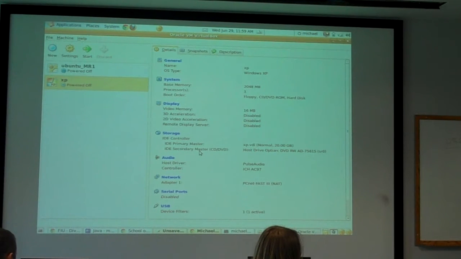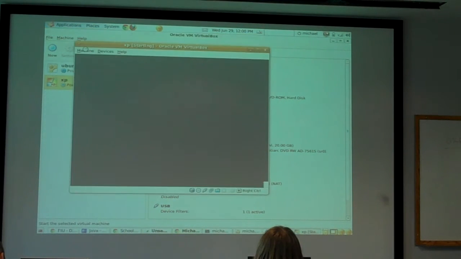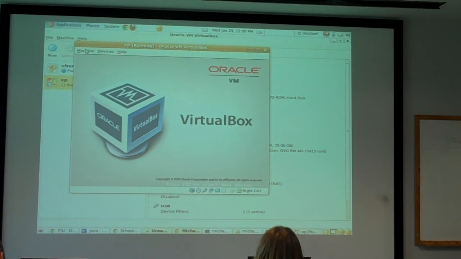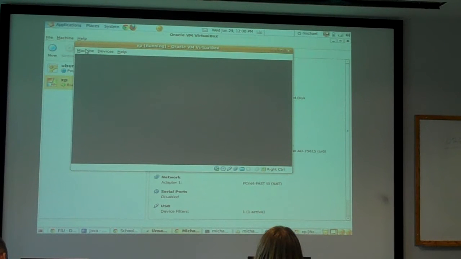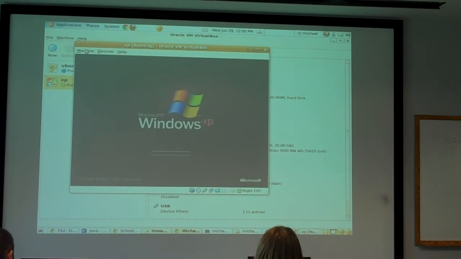So the idea is that you go ahead and you install VirtualBox. And this is VirtualBox, what you're looking at right now. And you see what it says there? XP. So if I click XP over here and I say go ahead and start the XP, guess what it does? It loads Windows inside Linux. And you can do it exactly the opposite.